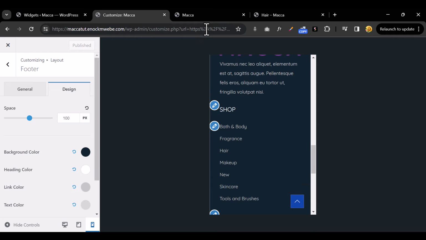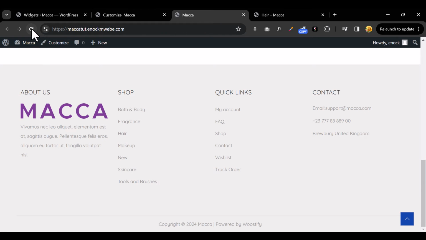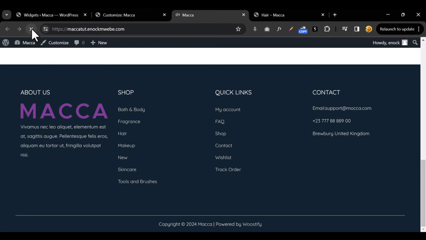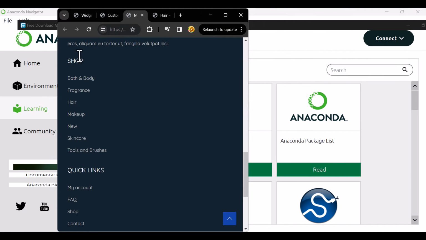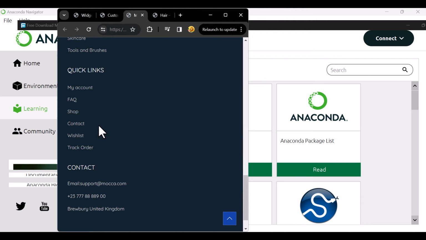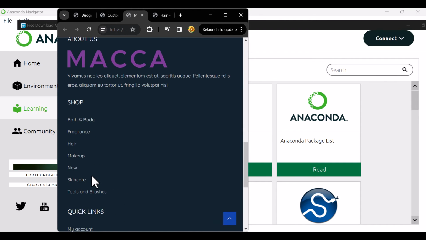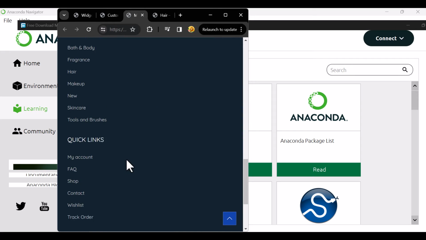So what I'm going to do is I'm going to come here and refresh it and sort of zoom it out. You see how everything is aligned to the left? Okay. I don't like that. I'd rather have them centered in the middle.